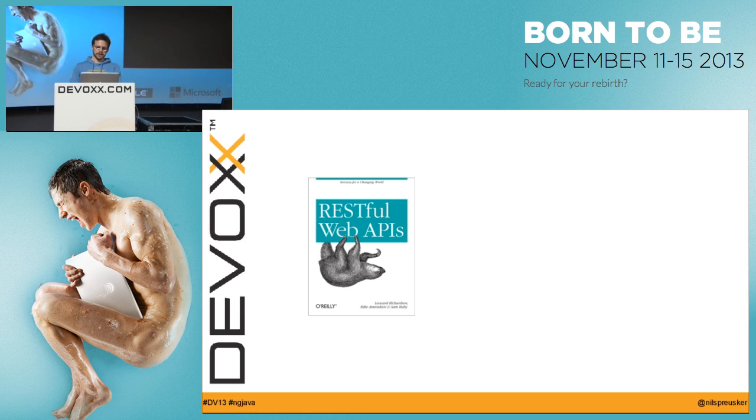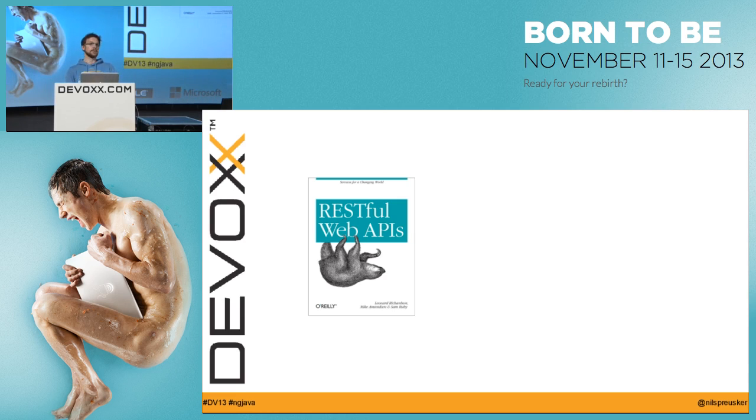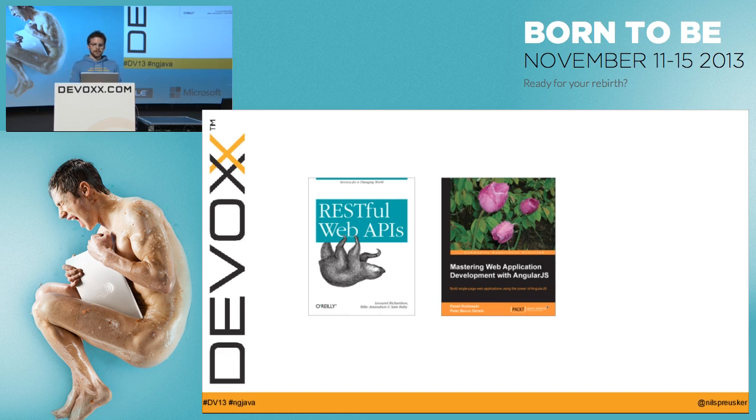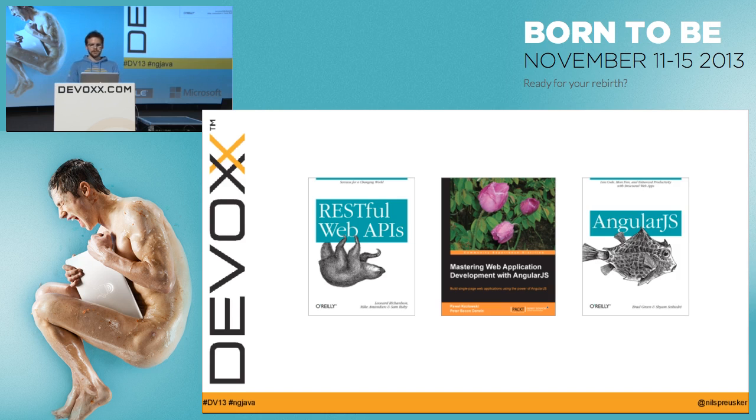One more thing before I finish. There's a bunch of books that are interesting in this context. There is a very nice book on RESTful web APIs, which is fairly recent. I can recommend that to try to get your APIs right, and it's really hands-on, which I think is quite nice because there's also a lot of very abstract and academic stuff out there. Another fairly recent book is Mastering Web Application Development with AngularJS. And then there's this AngularJS book from O'Reilly. I think the one in the middle is a bit better, but I also didn't read the whole thing yet.